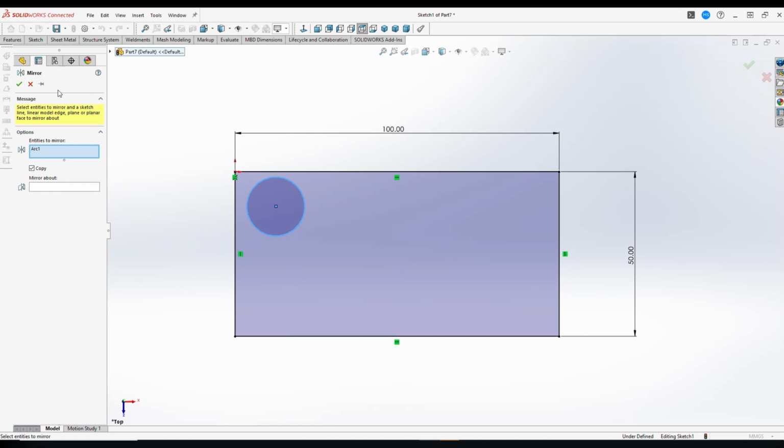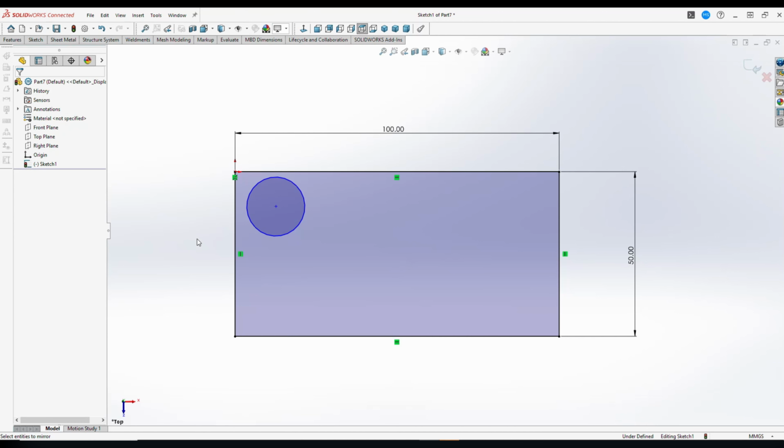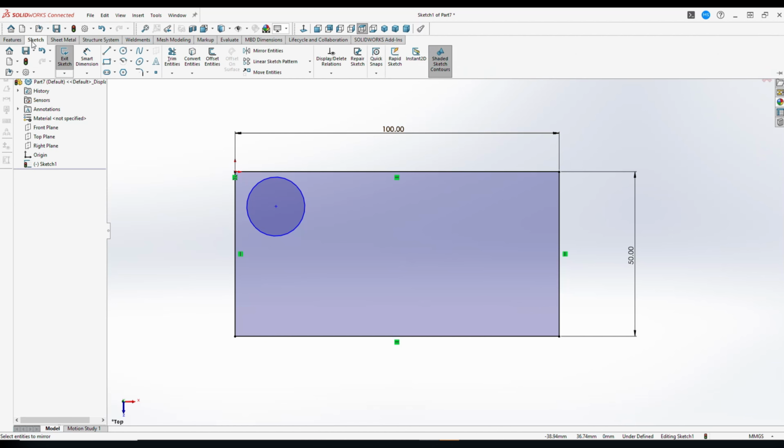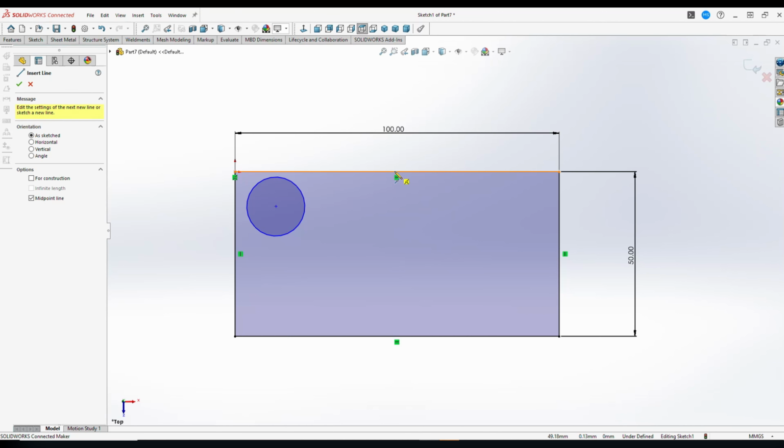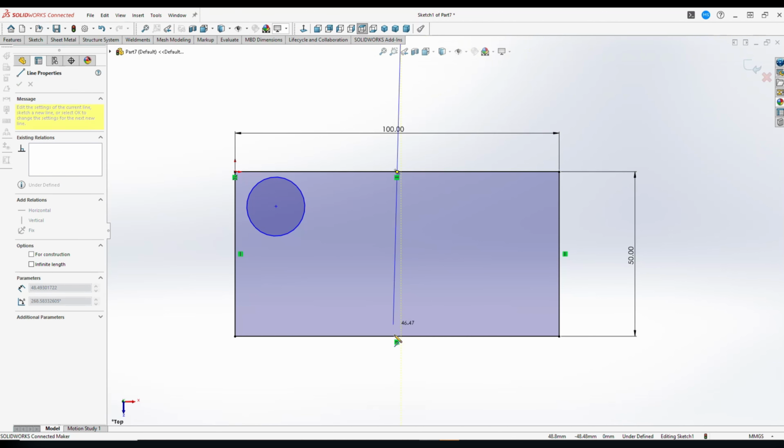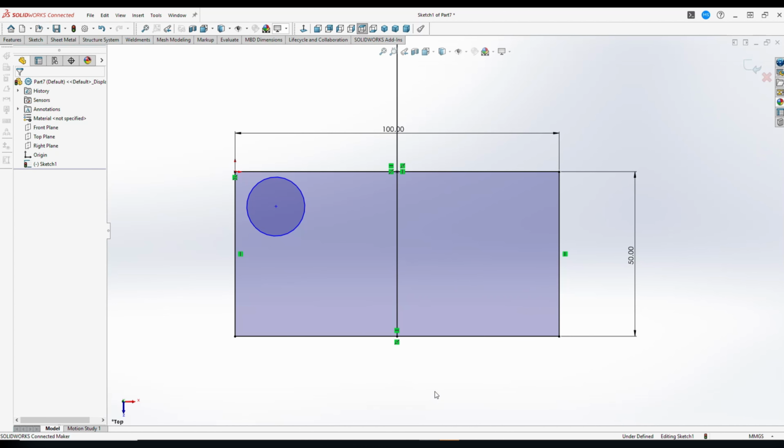So what we're going to do is we're going to click that out, and we're going to add that. So we're going to go back to our sketch tab, and we are going to create a line. So use a midpoint line, right? We're going to go in here, and we're going to click once here, once here. There you go. We're going to hit escape on the keyboard. So now we have a center line, and you can get rid of that once you're done, right?